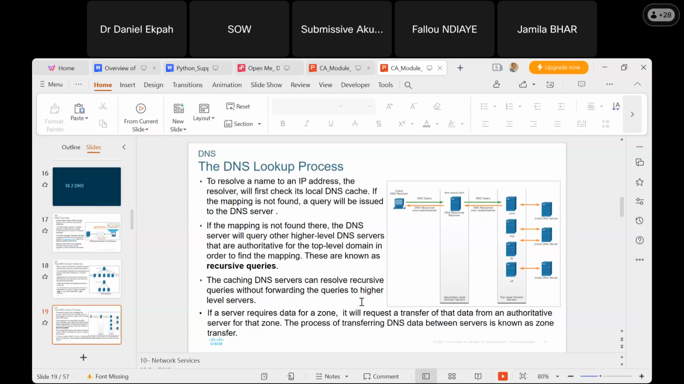So you just check the cache first. The cache is more or less like a proxy DNS. So if the mapping is not found there, the DNS server will query other higher level DNS servers. So you can see the hierarchy here of the way the DNS operates. So it checks from the cache, it checks to the DNS server, and then it checks based on the hierarchical distribution. So these are known as recursive queries. So this is the process in which it has to look up to see if there are higher DNS servers that can help it.